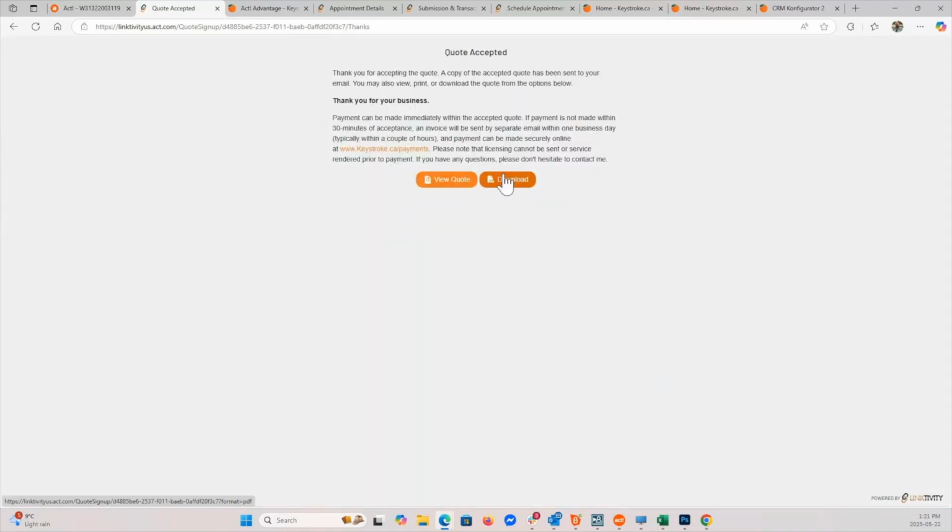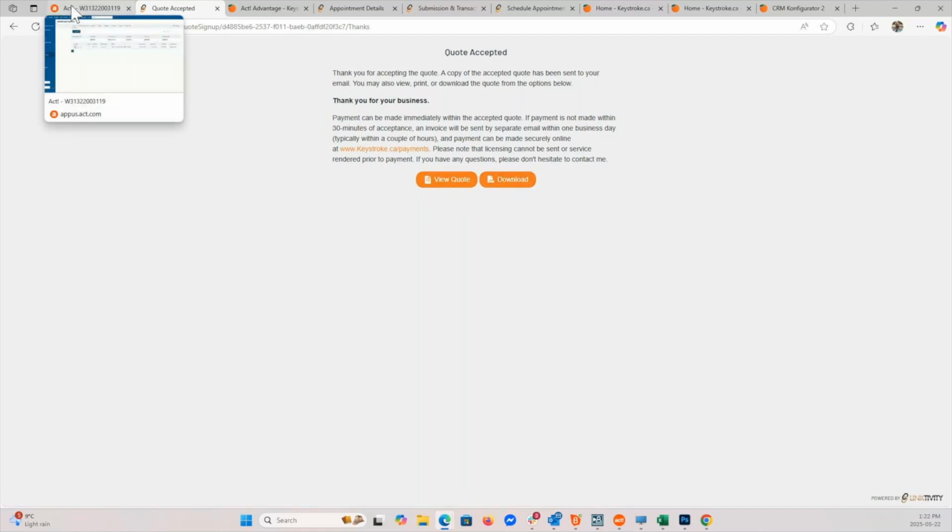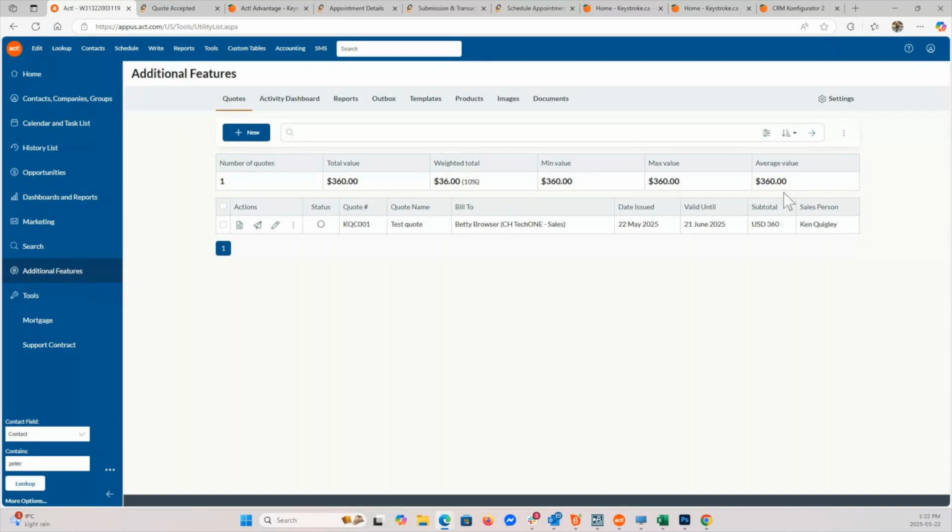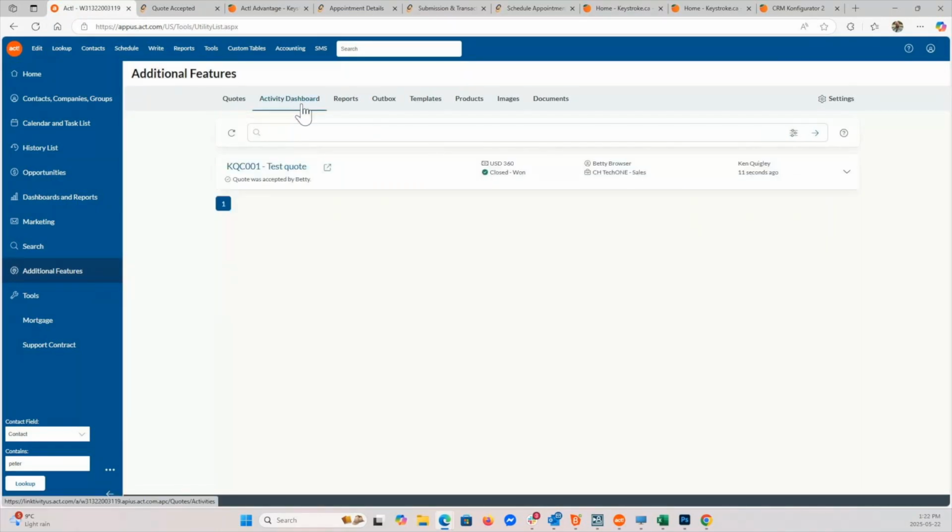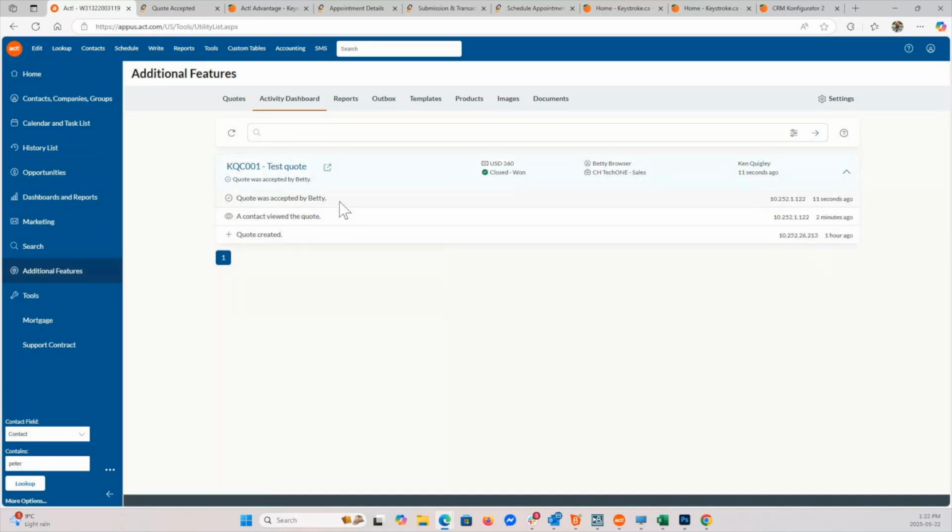Here's my message. The person can download it, view it, whichever. But if I go back here, okay, I can now see that it's accepted instantly, showing me to the second, and that has also closed the opportunity that was created in ACT. And that's the interactive quote feature.